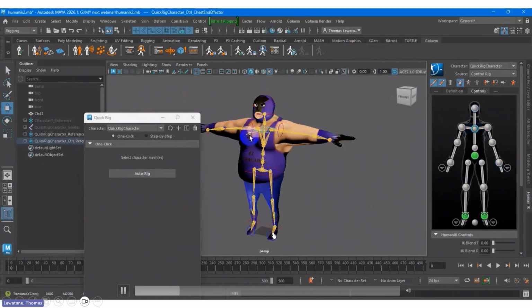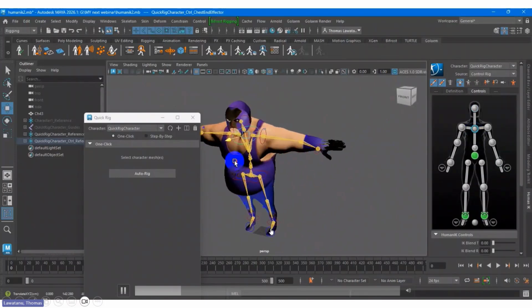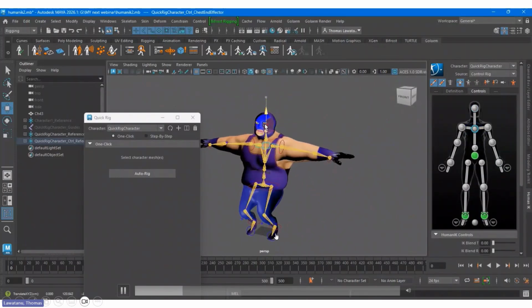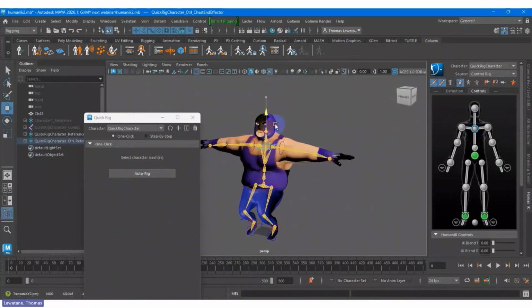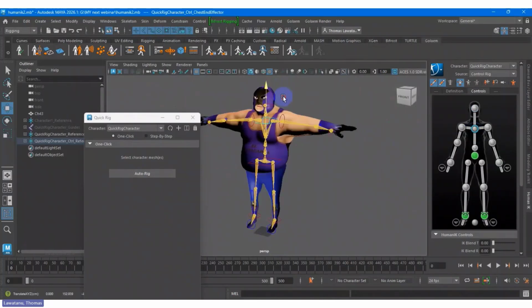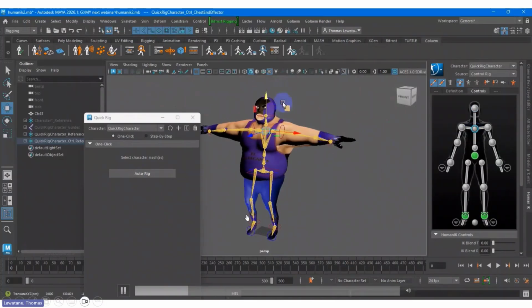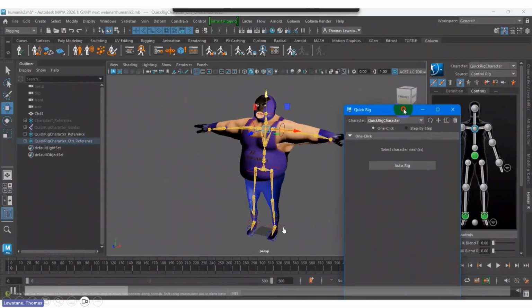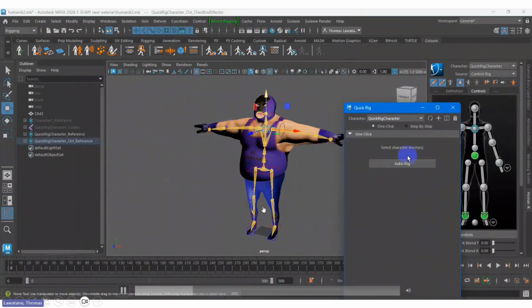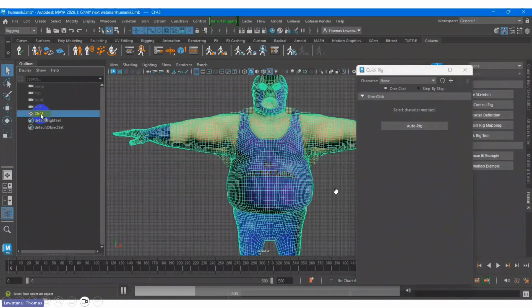But let's say on the leg part, this is not precise. That's the con of using the quick click. Sometimes the position of the bone does not fit the character precisely. That's why the one click rig is for the simple case.